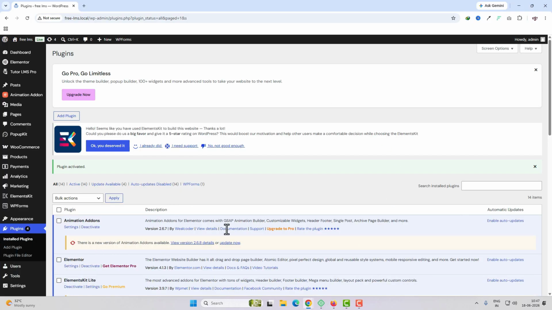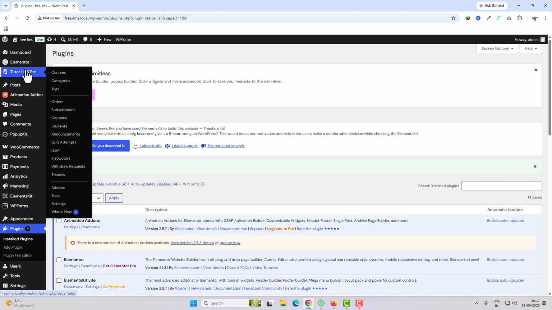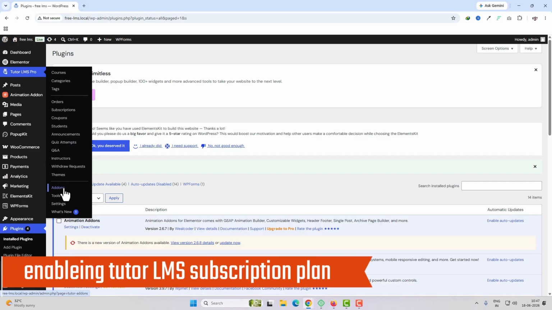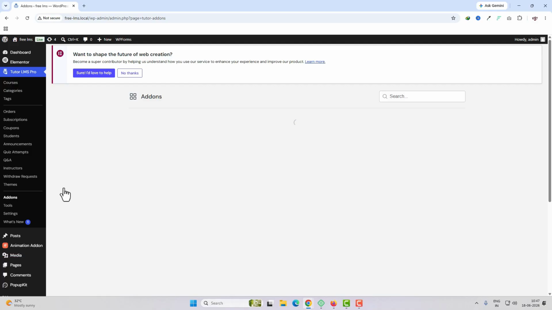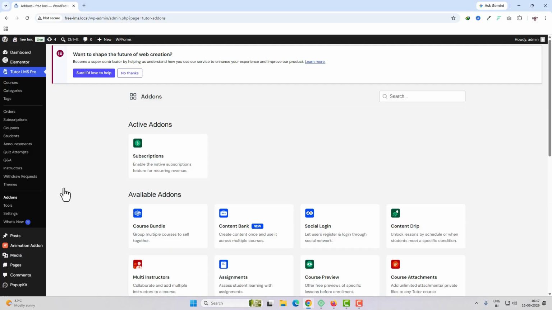So let's start. This is my dashboard, and here I have already successfully installed Tutor LMS Pro because this subscription add-on is available only in the Tutor LMS Pro version. If you have the free version, then you have to install Tutor LMS Pro and only then can you use these subscription plans. As you can see, I already activated this subscription add-on from the add-on section of Tutor LMS Pro. So now let me open a course.